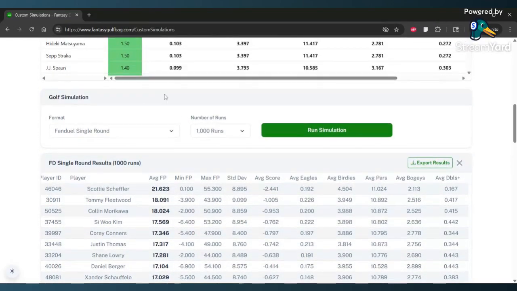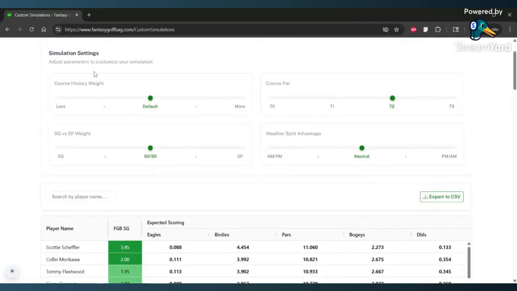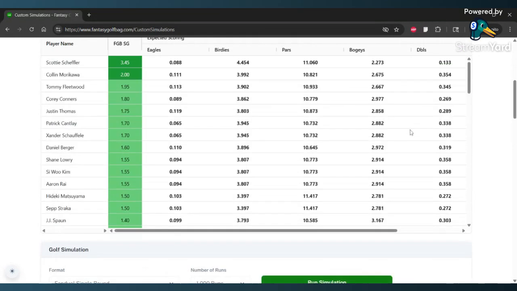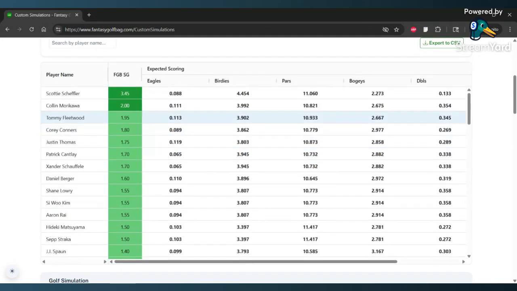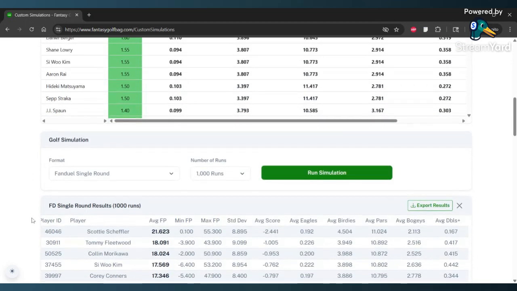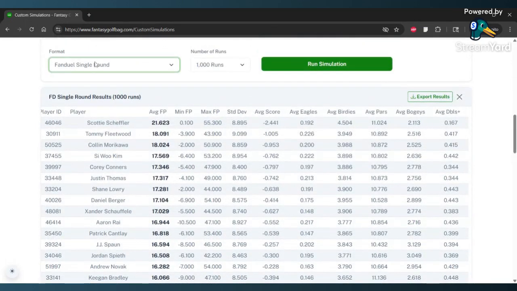It'll show up in Excel or in a CSV, and then you can always change any of this stuff if you want. Most of this stuff is pretty much baseline numbers. Probably in a future state, you'll be able to import your own strokes gained metric or adjust these and make it custom. So if you wanted to bump Scotty down to 3 instead of 3.45, or Morikawa, or Fleetwood's a good one. Maybe we want to put Fleetwood down here, just behind Cantley. So like 1.65, we'll put him. And that will obviously adjust all of his expected scoring and then adjust his simulation results.